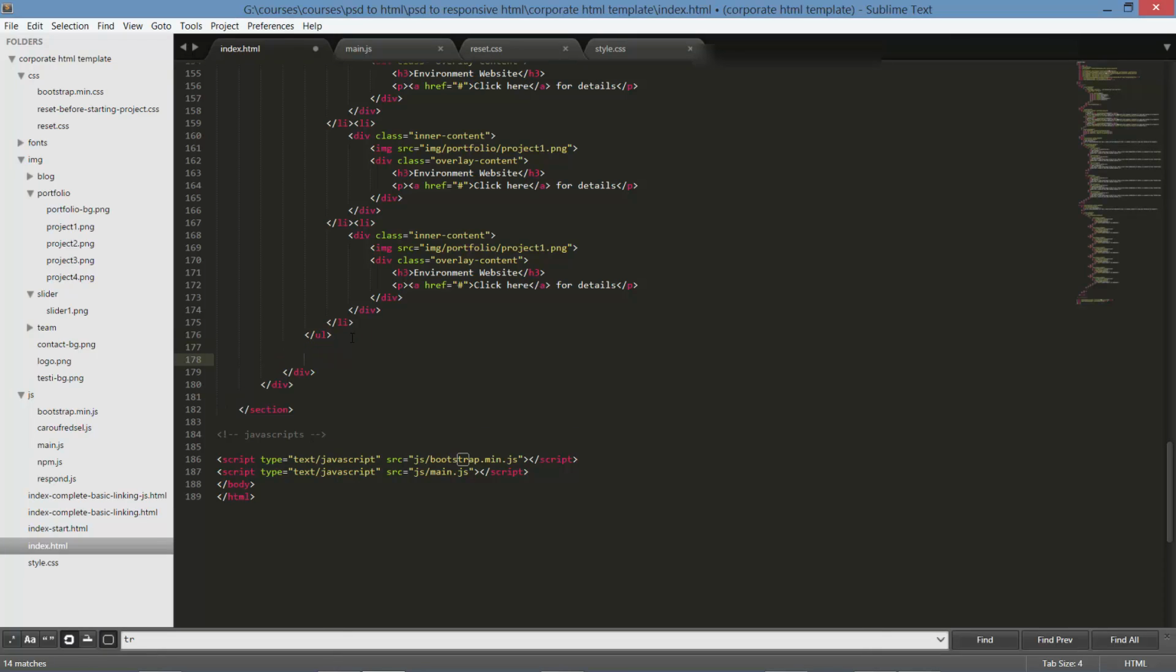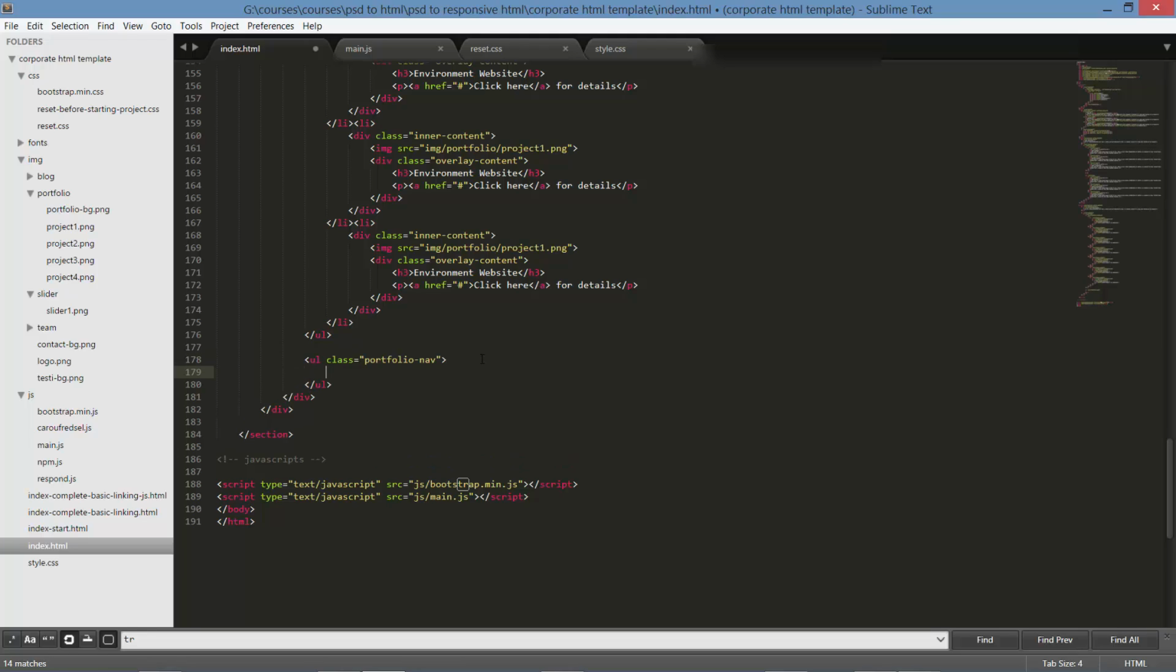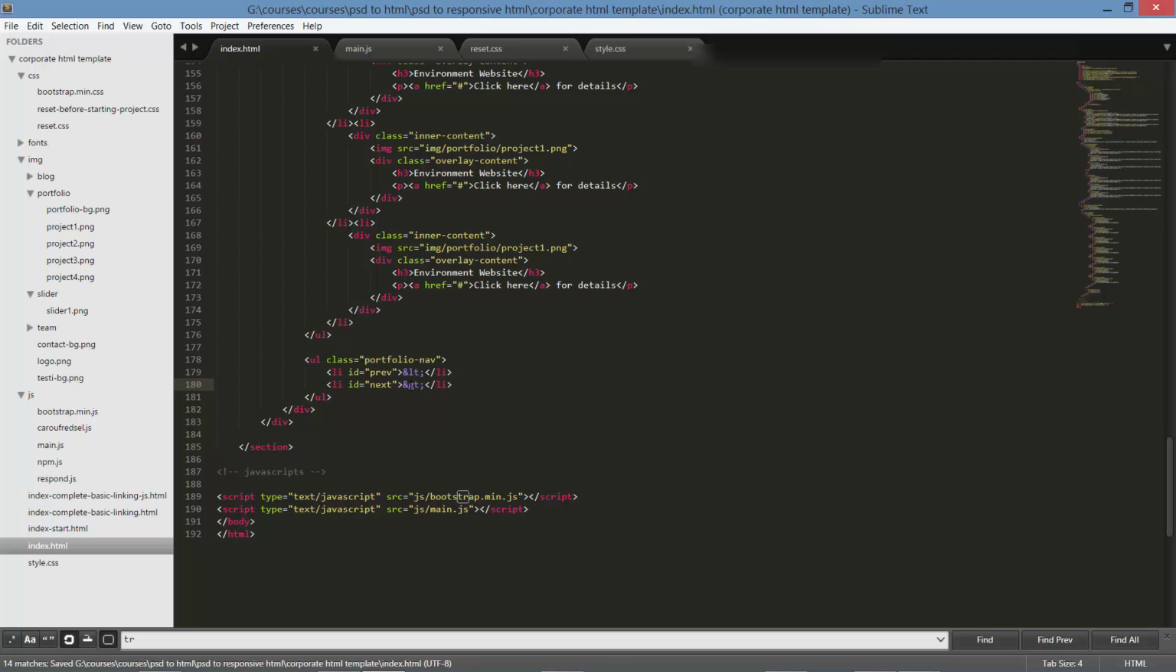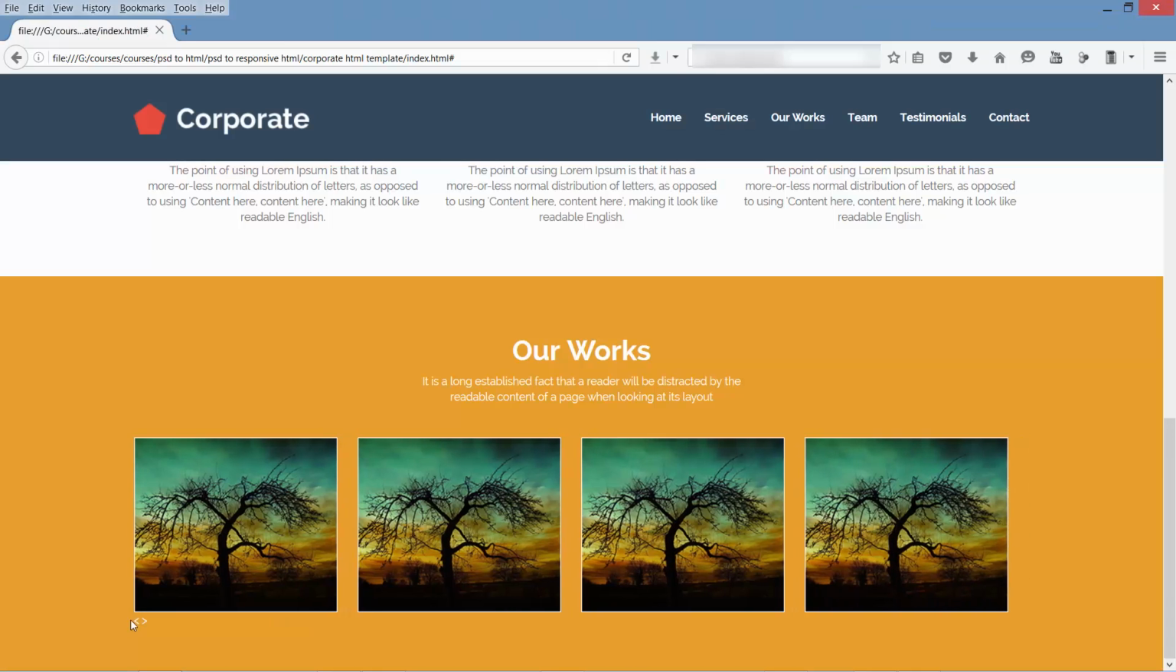So for this, come to index.html and after this you will add a UL with a class of portfolio-nav. Inside it we have two LIs, one with ID of prev and another next. This ID of prev will have the less than sign, so ampersand lt semicolon, and in a similar fashion it will be ampersand gt semicolon, which is greater than. Now let's take a look. See, nothing is happening.